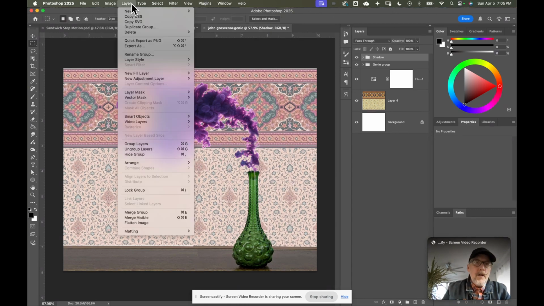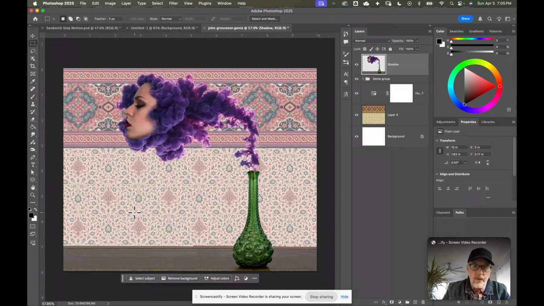To collapse this layer, I'm going to go to Layer, because I don't need all those. I want to merge group, Command E, or merge group there. So now I've got those merged. So I've got that there. Okay. Now I want to select everything by holding down my Command key, and I'll select that. And then I am going to hit delete.